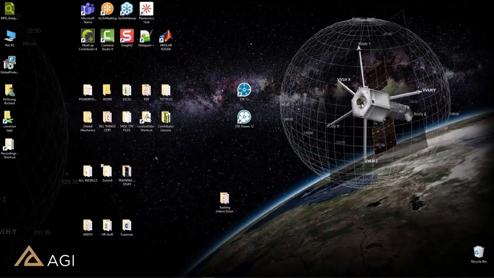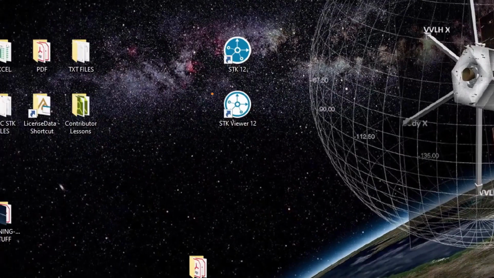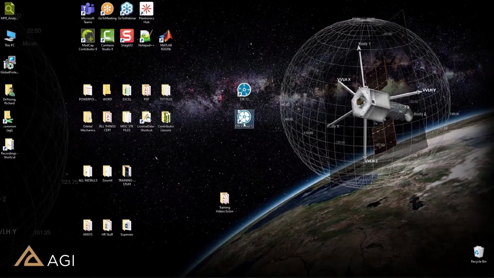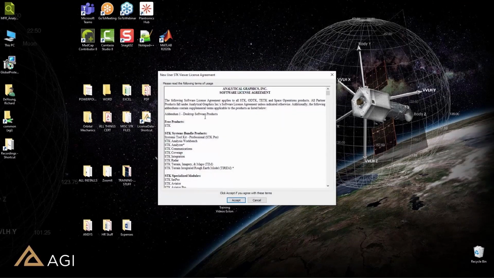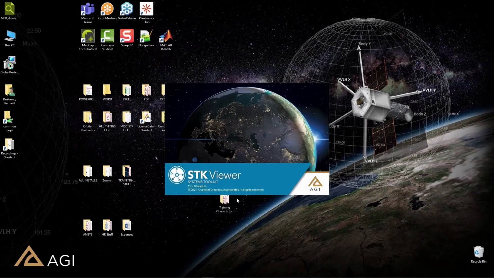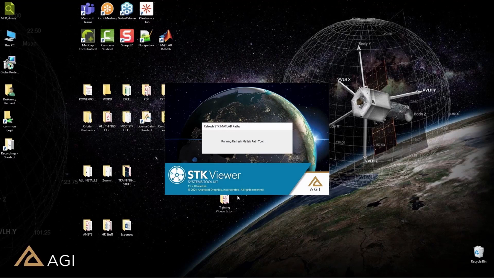And when I get back out on my desktop, I'm going to locate that STK Viewer icon. Go ahead and double click on that. If it's the first time you open it up, it takes a few seconds. You get this license agreement, just click Accept. And again, they can download this from the AGI website and install it on any computer.